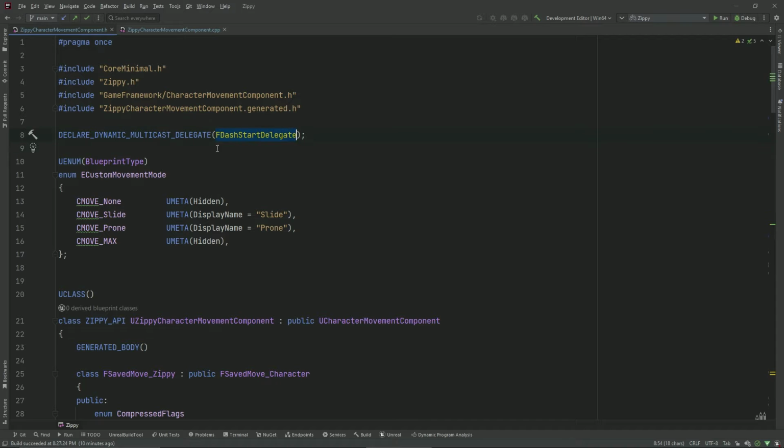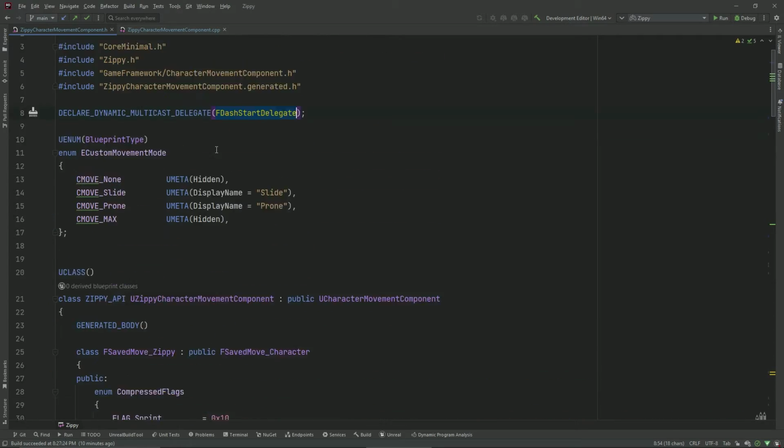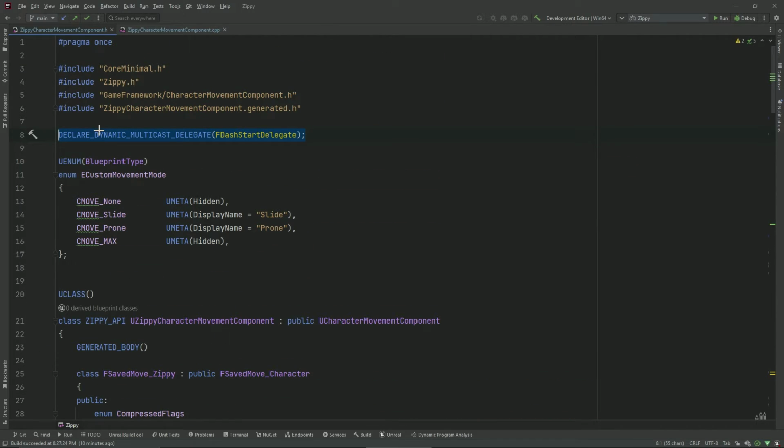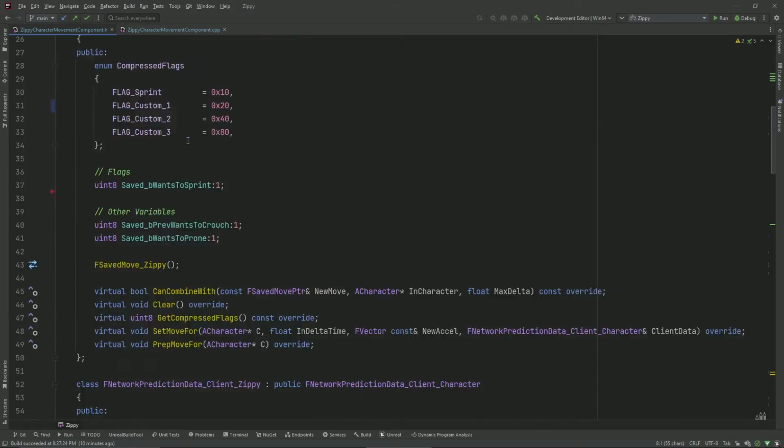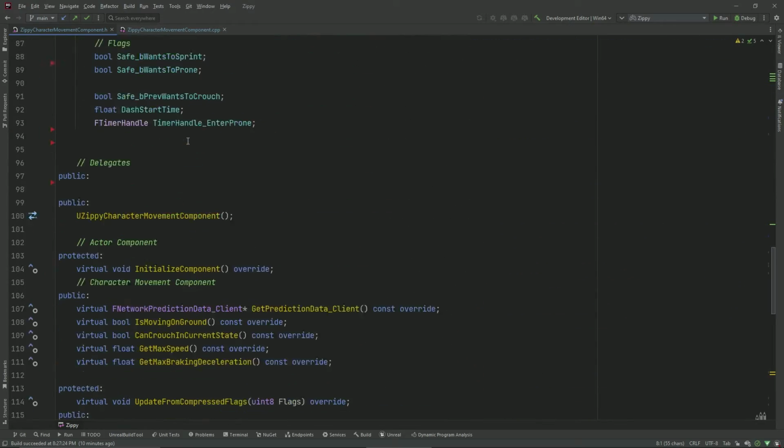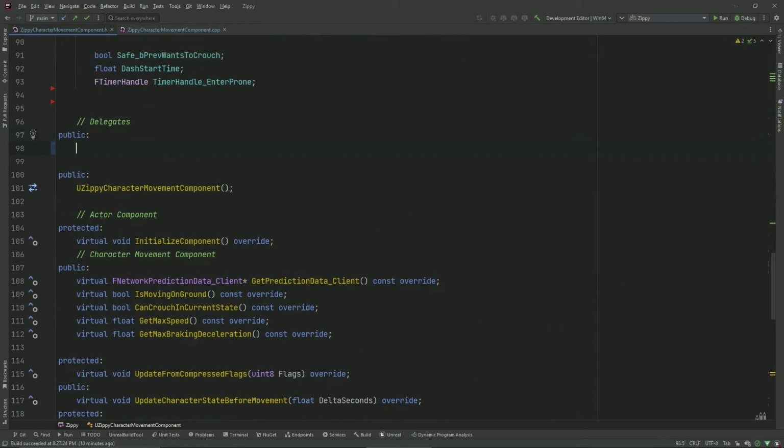So super useful. And then here we're basically declaring a type, and we actually are going to make a delegate of that type down here. The syntax for this is just public, so that other C++ classes can bind to this delegate, and then blueprint assignable, so that Blueprints can assign events to this delegate.